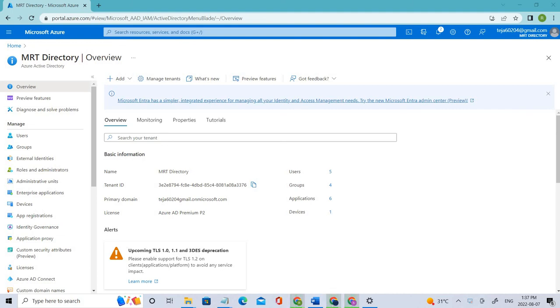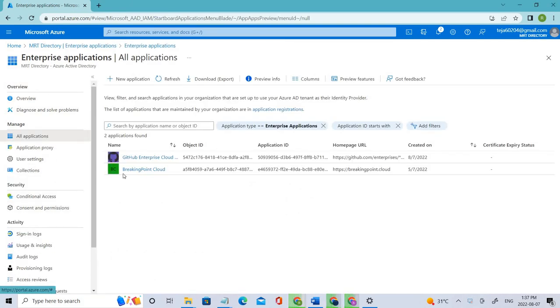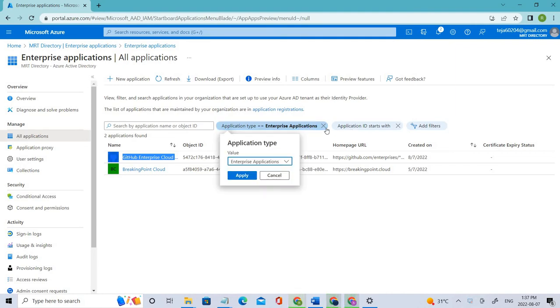Welcome back. In the previous video we created an enterprise application named GitHub, and let's go ahead and see where it is. If you go to the enterprise applications, these are the two applications that have been created. This is the old one, however, we have created the GitHub Enterprise Cloud. If you want to select a specific application, you can filter it from here. You can see we have already filtered it.